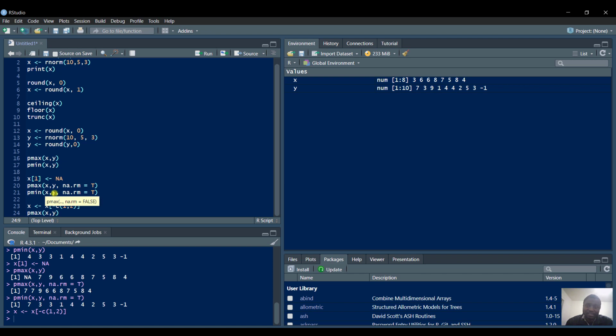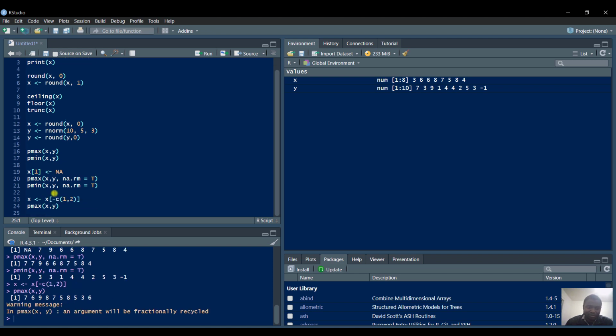If I run this, then I have a warning message printed: an argument will be fractionally recycled. So there is this concept of recycling taking place. What does this recycling do? Everything still works fine for the comparison against the first 8 values, and now at the level of 3 and minus 1, x has no values to be compared with the values of y. So it's going to recycle, go again and start from the beginning. The beginning is going to be 3 compared with the 3 we have in y, and that's why we have 3. And the next is 6 compared with minus 1, that's why we have 6.